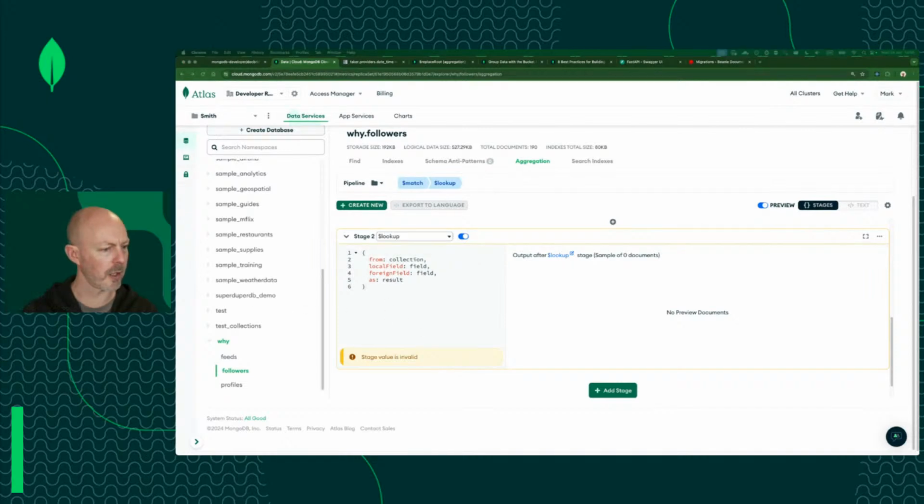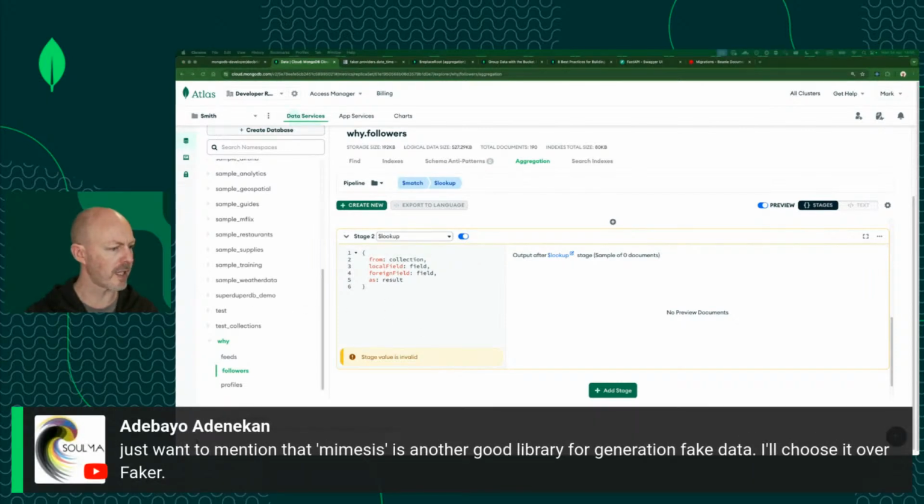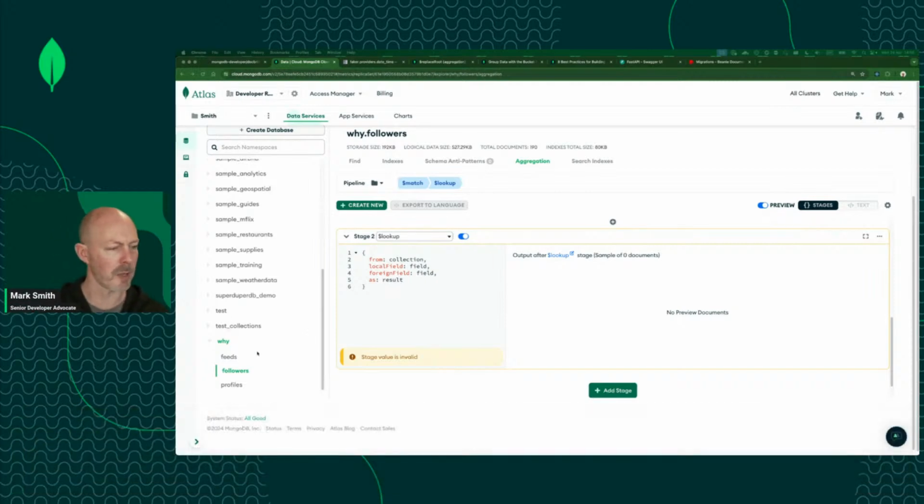Adebayo has recommended a library called Mimesis for generating fake data. So, okay, thanks for the recommendation. I will have to check that out. Maybe this will all be rewritten in Mimesis by next week.